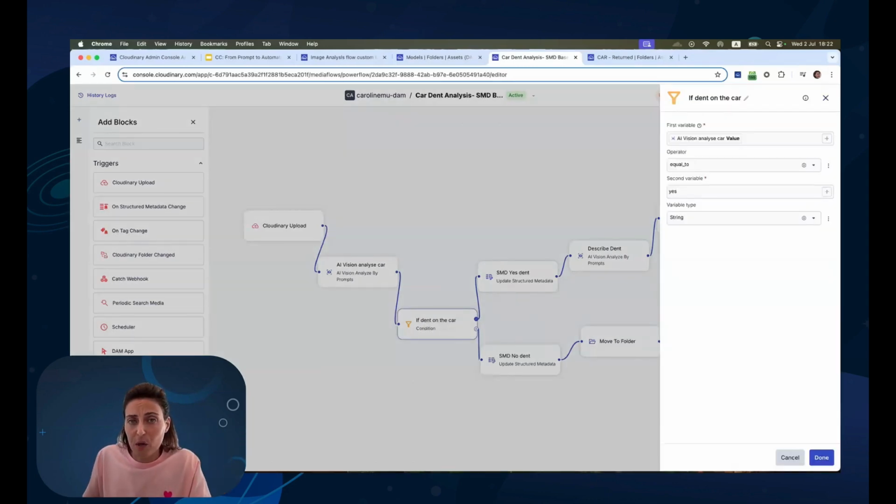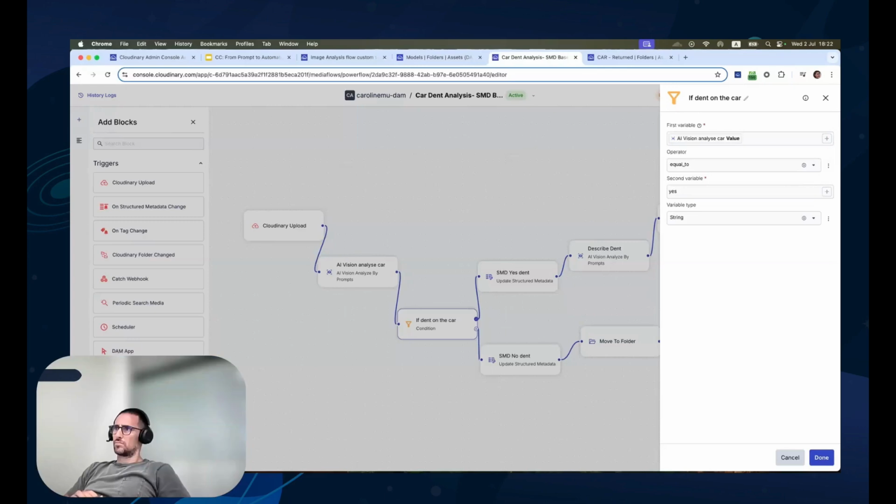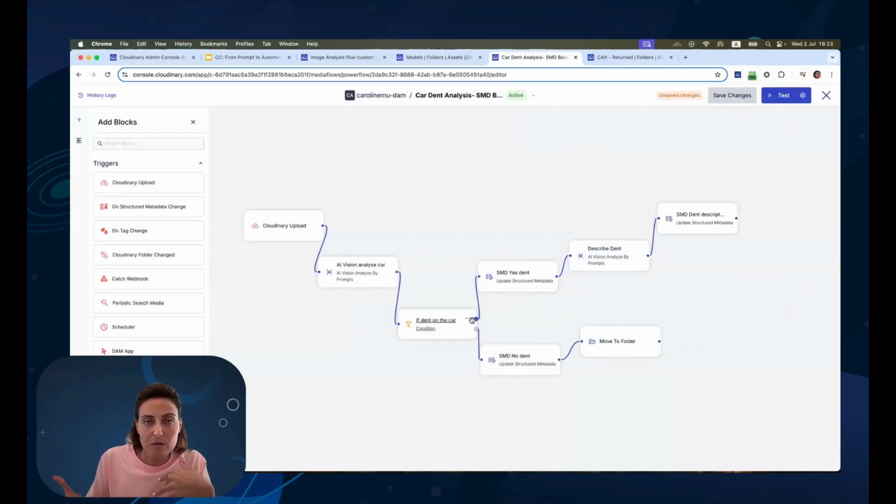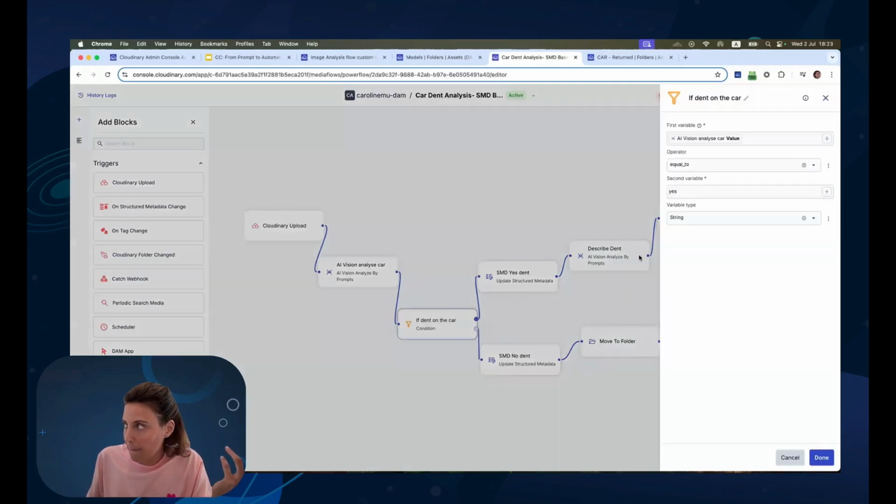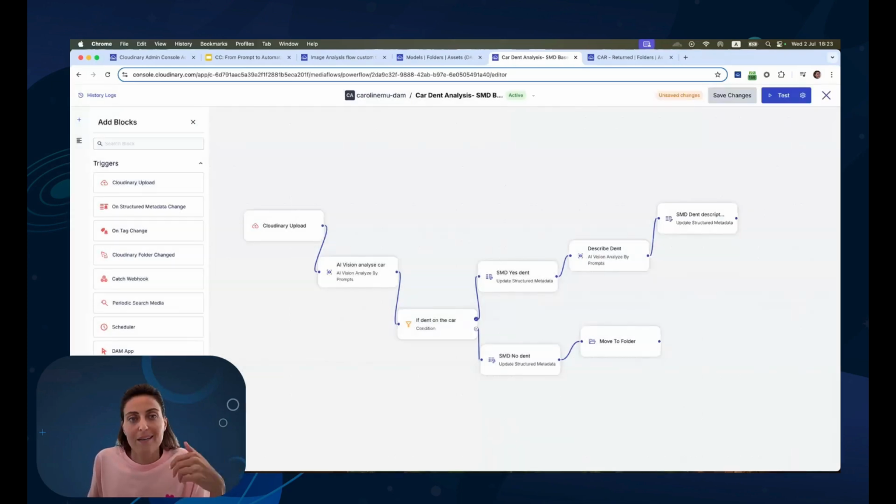What's unique about the condition block is that it allows me to take different paths in my flow depending on my answers. So we have a check here and we have an X here. The way this block is configured is I'm checking the first variable, the AI vision result value, as we see here. Then I check if it equals yes. If it equals yes, we have this check pass. If it doesn't equal yes, it will take the X pass, as you see here.